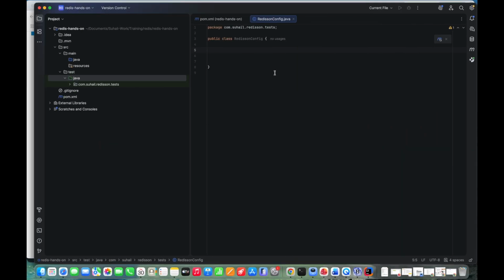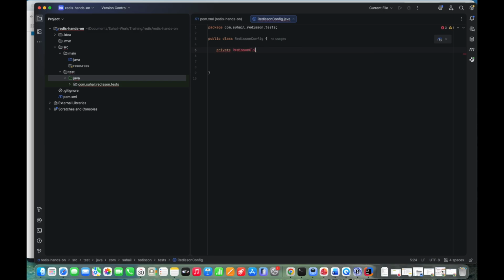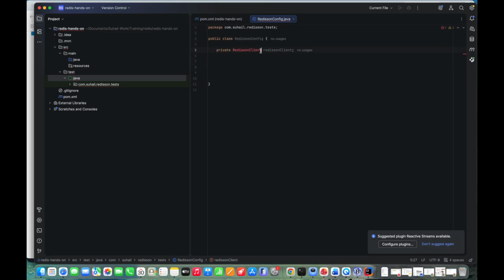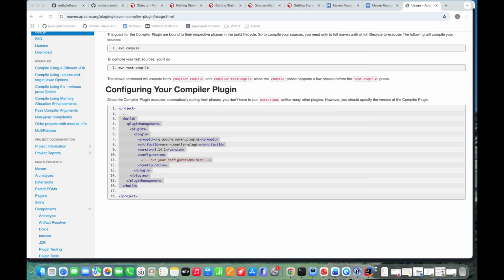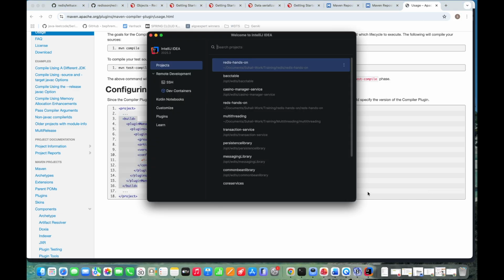Now we will test this in our Java application. Let's make these changes in the Java code. I will just create the Redisson client. Because it's a new project, I will just reload the project so that the APIs are available. Sometimes they are not available, so I will quickly restart my IntelliJ so that the suggestions are available right away.